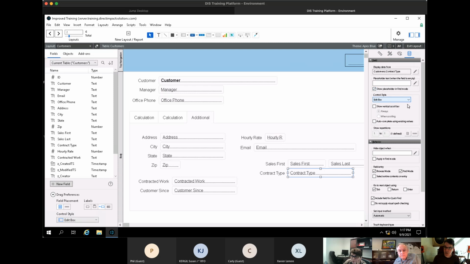And then down here, we see control style. So control style gives me several different choices. So edit box is just a standard data entry box. Drop-down list, pop-up menu, checkbox set, and radio button are the 4 different types of value lists we have. And so there are 4 different styles of showing related data. We're going to play with all of them.